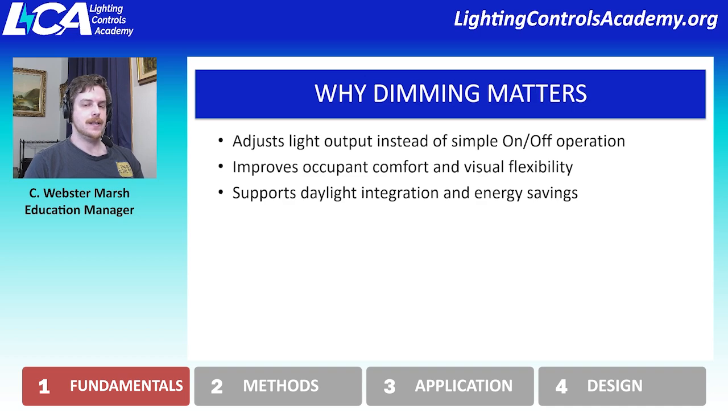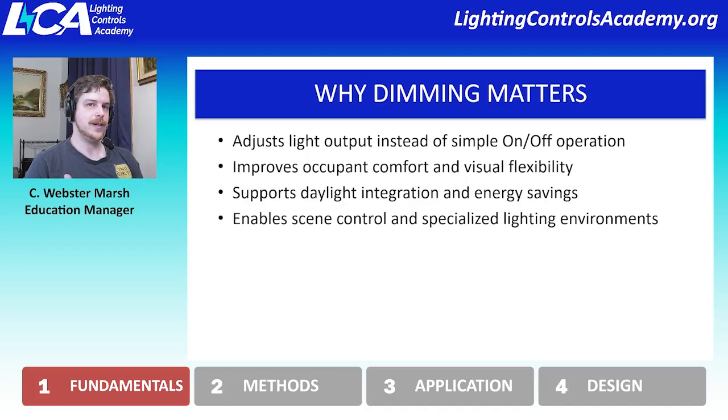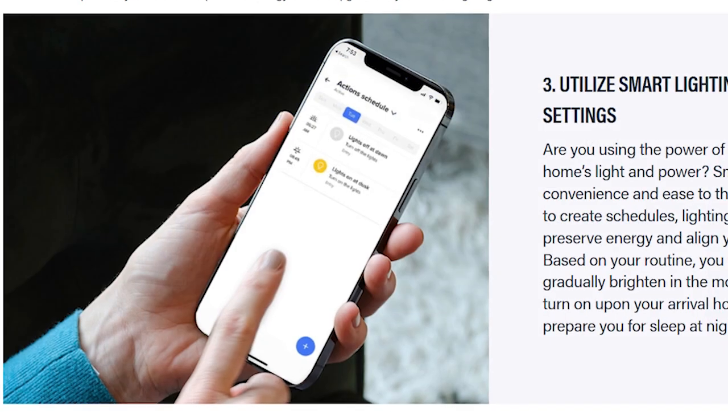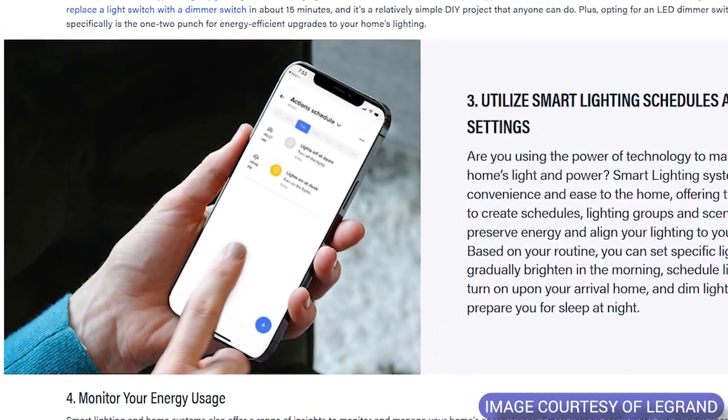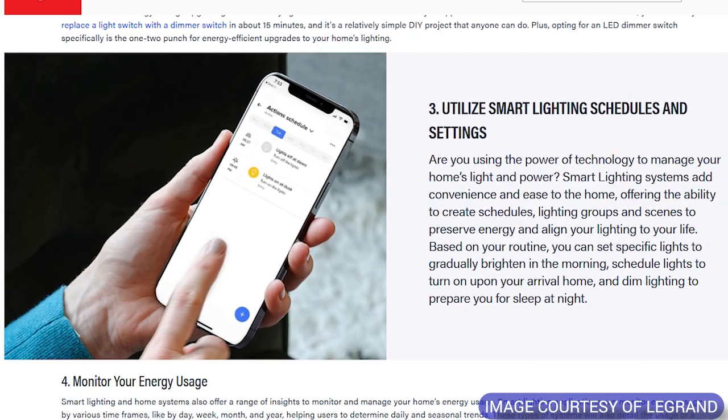But we also see a lot of other benefits, such as daylight integration, where we can then adjust how much artificial light is being provided in the space to compensate for how much daylight is already being contributed to it, and also just general energy savings on top of not just daylight integration, but other kinds of energy savings. And we also have this ability to enable scene control and create specialized lighting environments to support any kind of need just by having this ability to adjust the intensity of the fixtures.